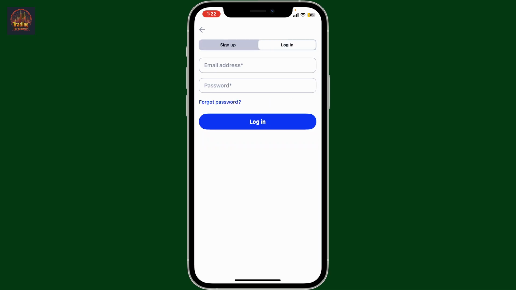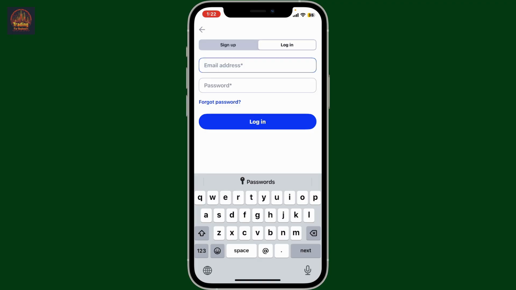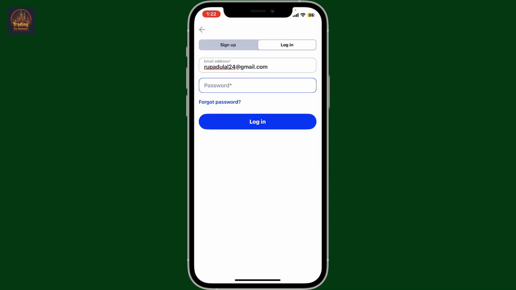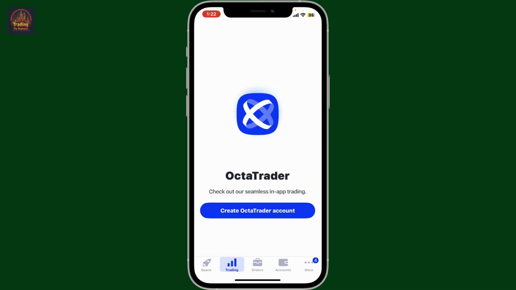Now make sure that you've selected the login option at the top right and enter your login credential in the respective text boxes. Type in your email address associated with your existing Octa Trading account and enter the password for your account in the next field. If you don't remember the password, tap the Forgot Password link and follow through the reset process. After filling in your credential, tap on Login. And right after you do that, you will be logged into your Octa Trading account.